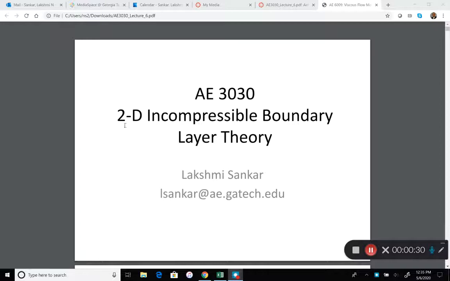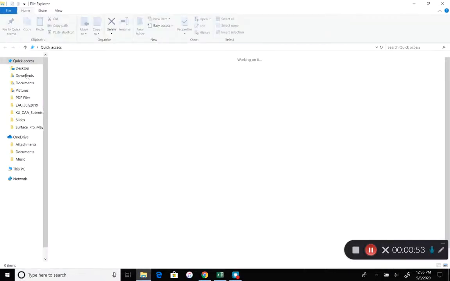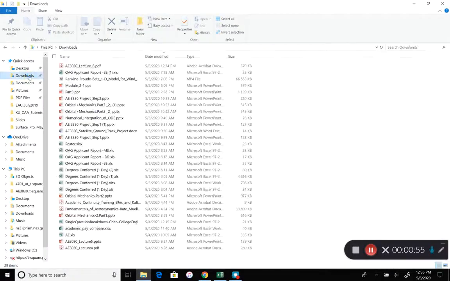Currently, we'll stick to 2 dimensions. We'll also assume that the density is not changing. And later on, we'll talk about compressible boundary layers towards the end of this course. This material is available as a PowerPoint and PDF. We're going to be using PDF because some of the equations may not show up properly on the PowerPoint slide. So let me bring the PDF document.